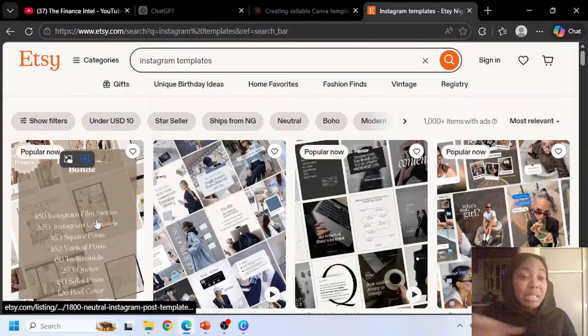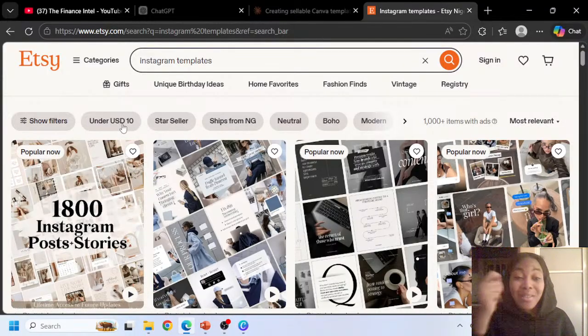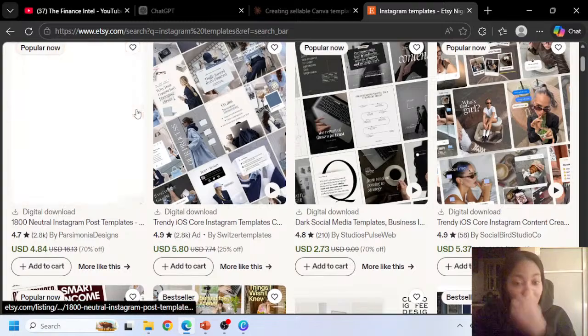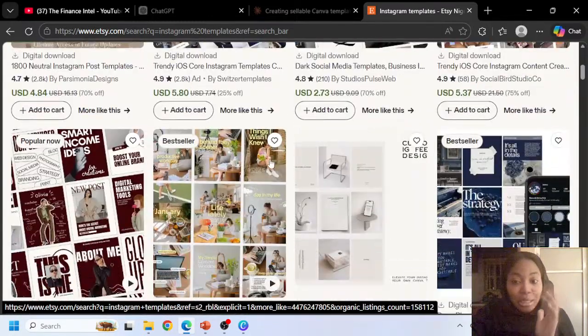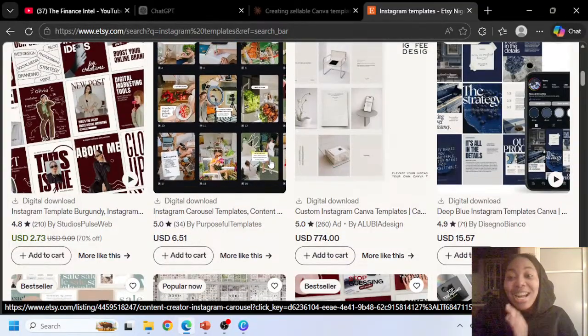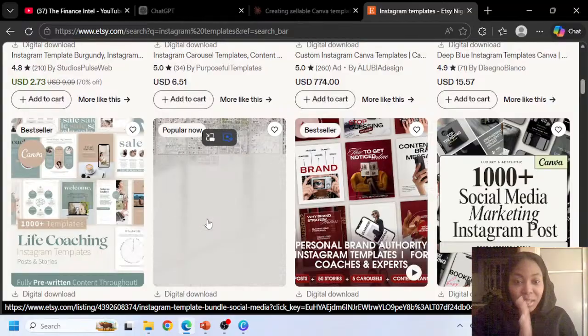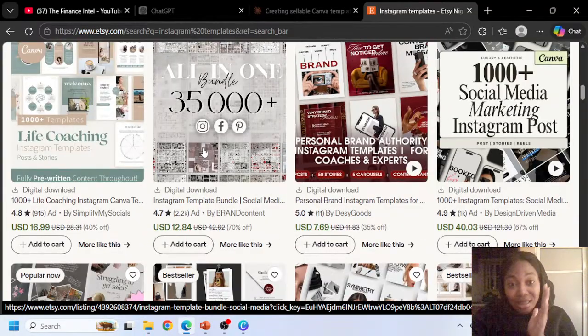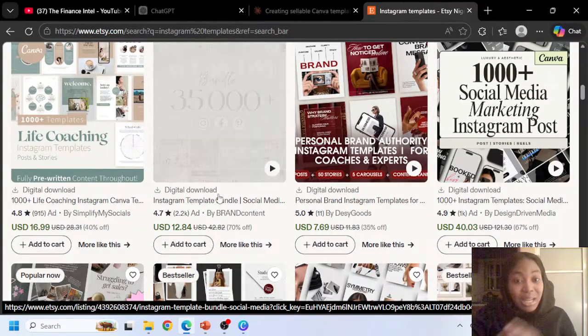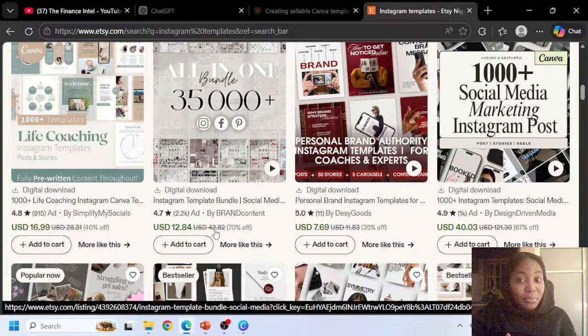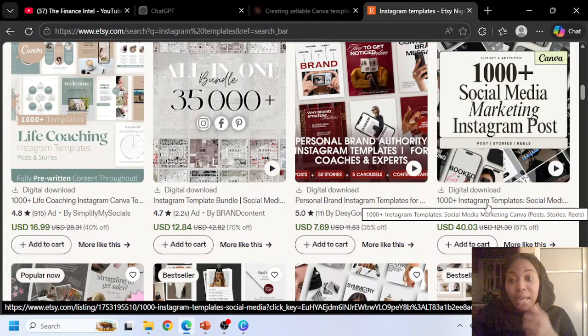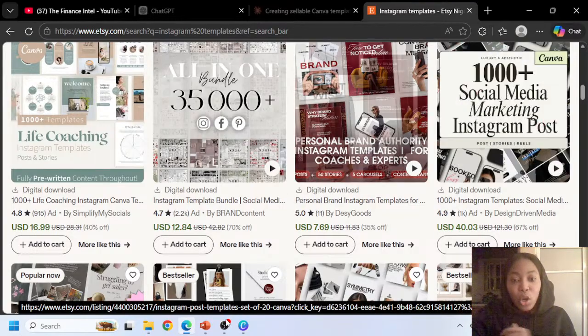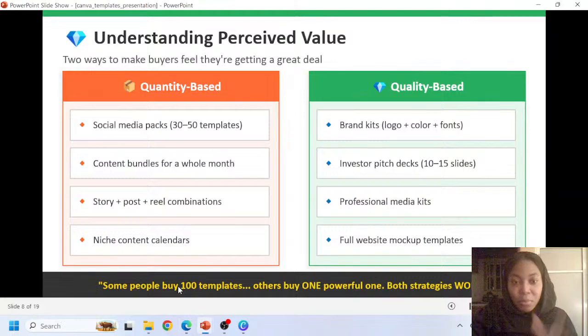Let's look at, you can see this person is literally selling 1,000 posts and stories. I mean, 1,800, right? You scroll all the way down, you're going to even see way more. There's one I saw, 5,000. I was wondering how many weeks it took that person to compile it. You can see here it says 35,000 bundle, and this person is selling it for $12. This person is saying 1,000 plus and all of that. So it's perceived value.